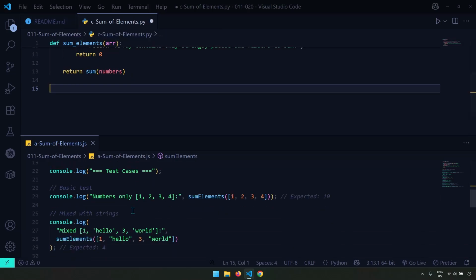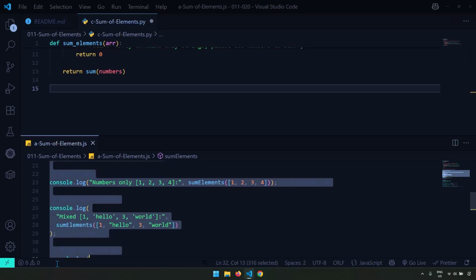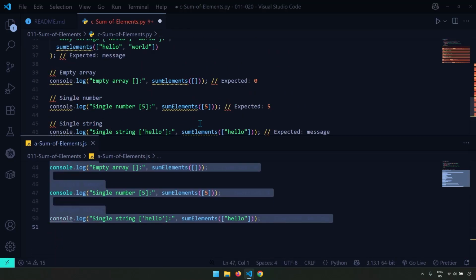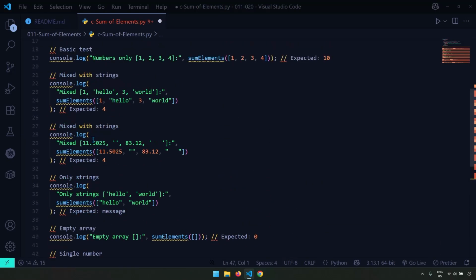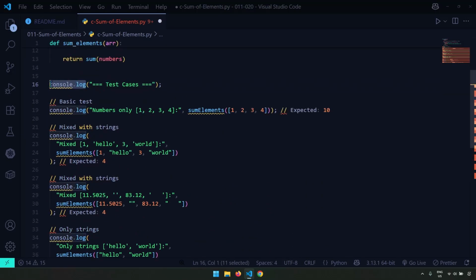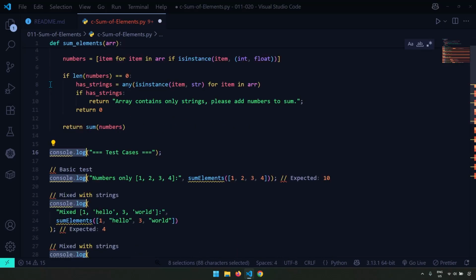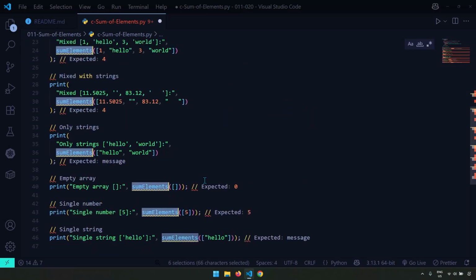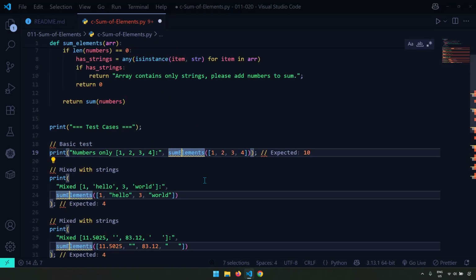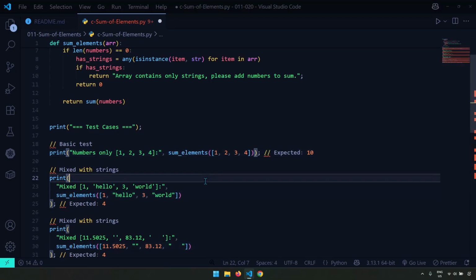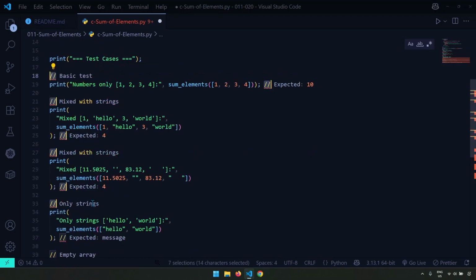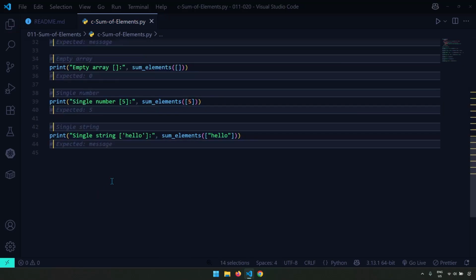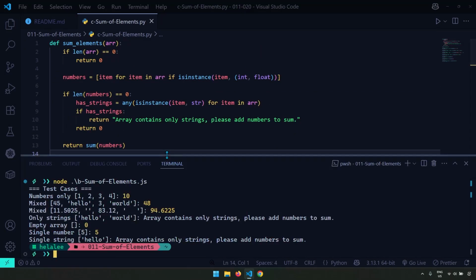Now, we need to have our test cases. So from this point onwards, let me copy that, put it right there. Let me close JavaScript 1. And first off, let's get rid of all of these logs. This is going to be print. This function name is going to be underscore elements. Very good. All of these comments are going to be replaced by the pound sign. Save that. Very good. Let's run it.